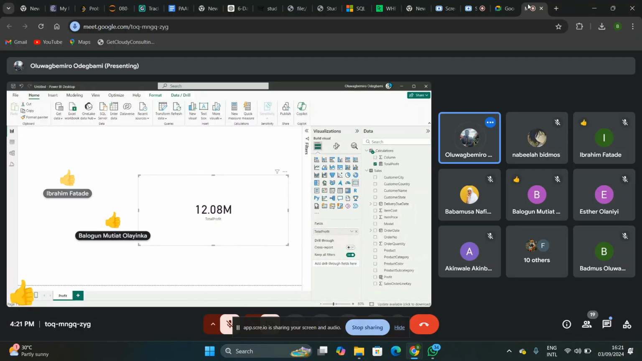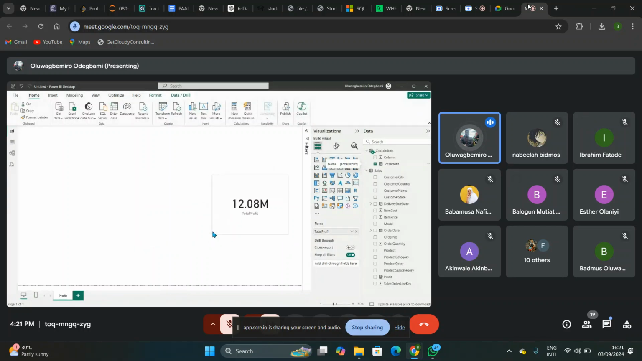Okay, good. What next? We are showing our card already here, and we've gotten our total profits. So let me go back to the slide. In the slide, I put what I'm going to do next. That's what I'm teaching for now. Now we want to show our sales count. What's our sales count? That's the count of everything we sold.